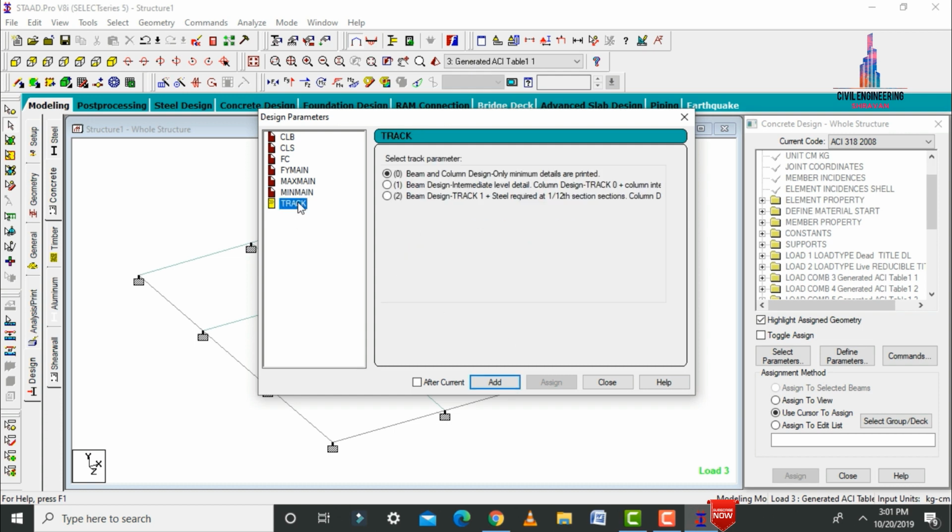Again we have to select the track parameter here. It will consist of 0, 1, 2. So 0 is nothing but beam and column design, only minimum details printed, and 1 is nothing but beam design plus intermediate level details, column design, track, etc. 2 is nothing but your respective beam design plus track, still required AST, but we need the intermediate level design also. So for that we have to select 1 here, click on add, close.